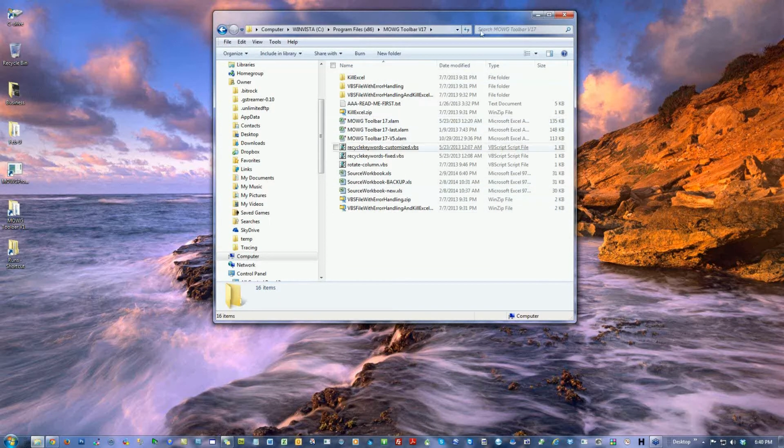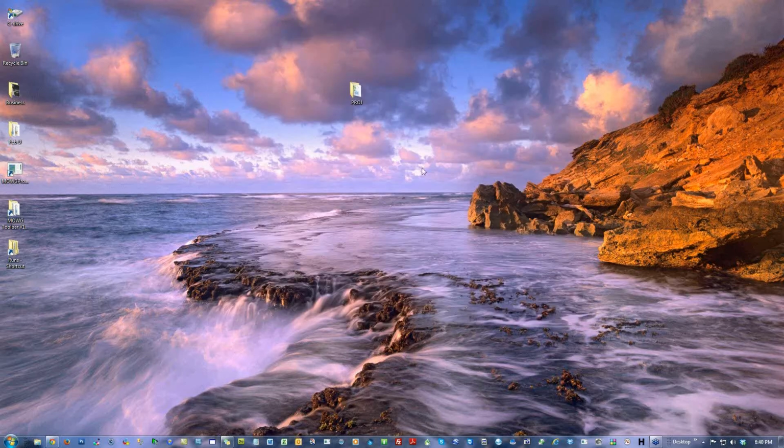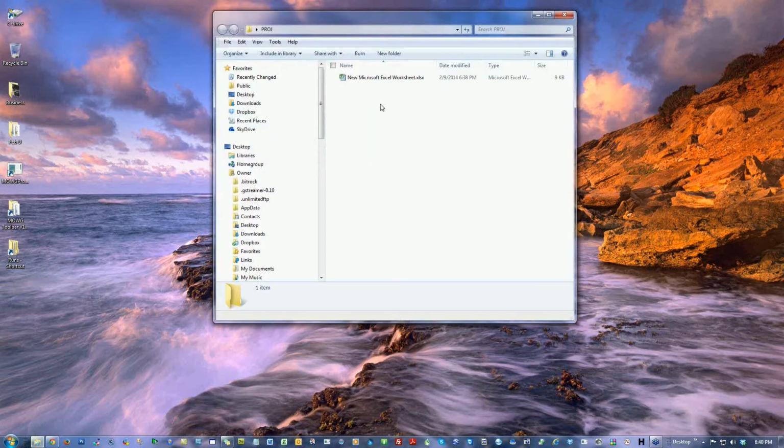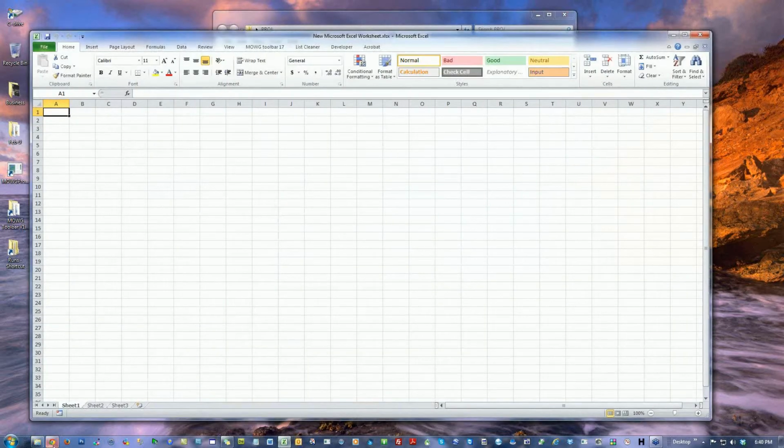All right, there's that. Now this is going to work, what I'm going to show you. Okay, I'm going to go in here. I'm going to open this thing. I'm going to hit, guess what?